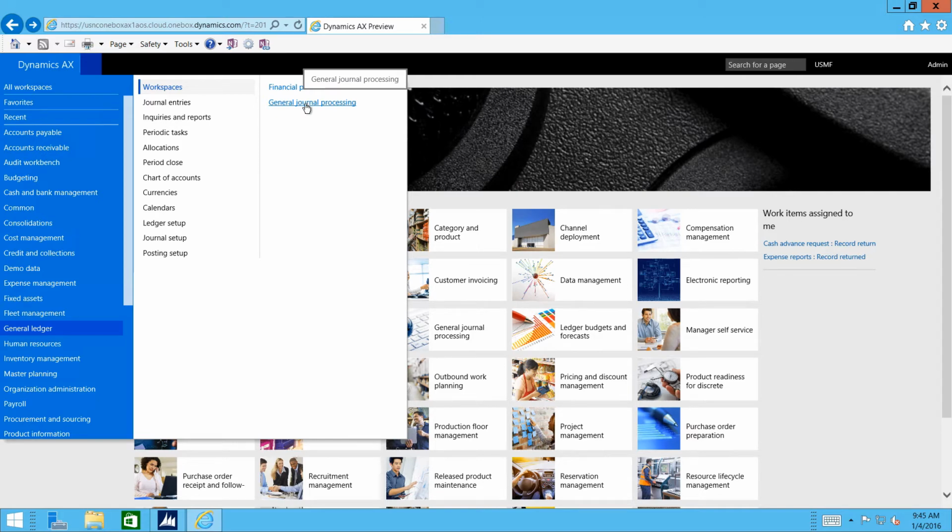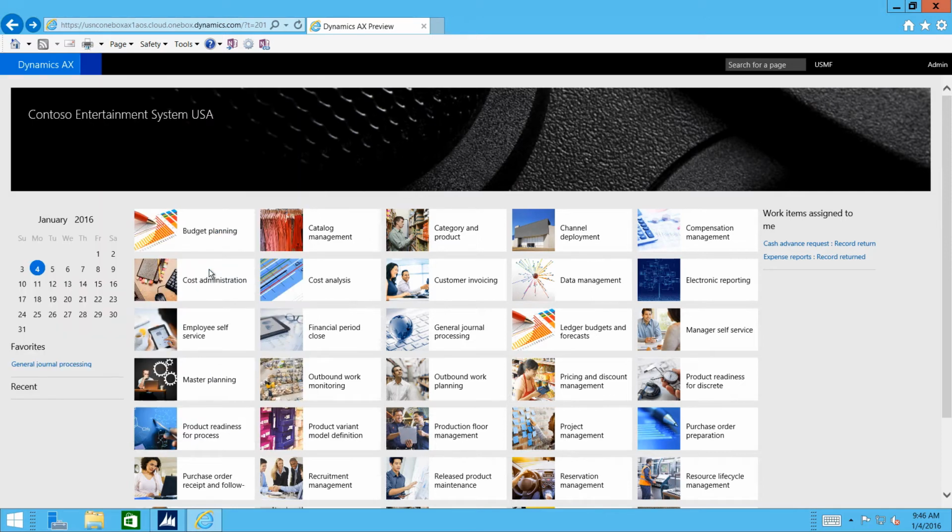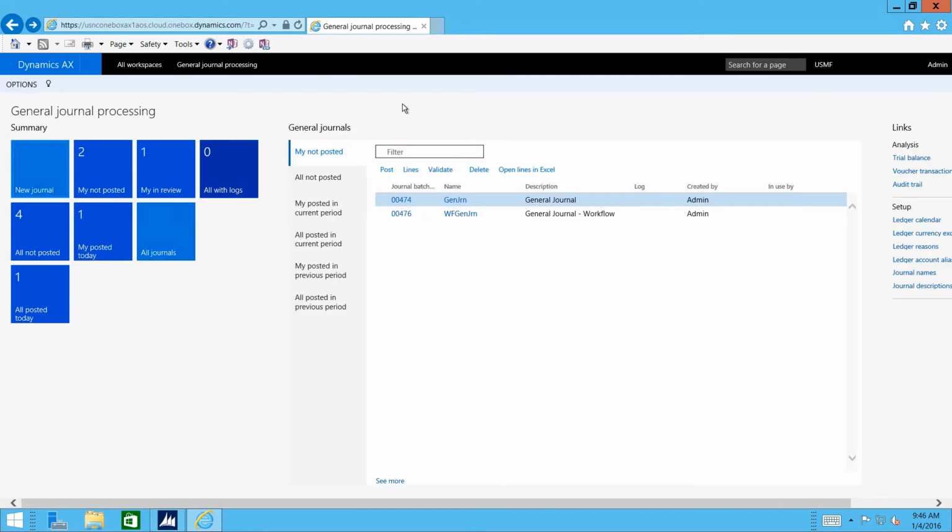The other way of getting to them is if in the module navigation I click on all workspaces. Again, this is going to show me all workspaces that are available, and if I scroll down, you'll see the financial period close and the general journal processing workspace. So from here, I'm going to click on journal processing. Now once this workspace is open, you can see some of the different things that we can get into.